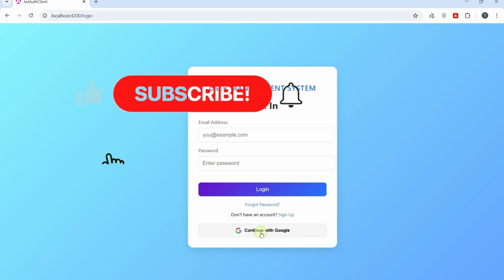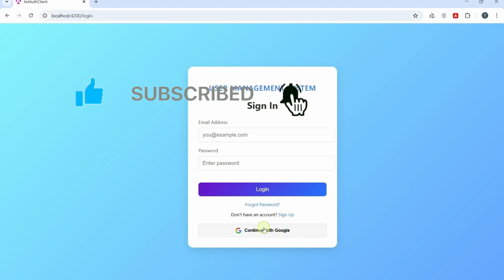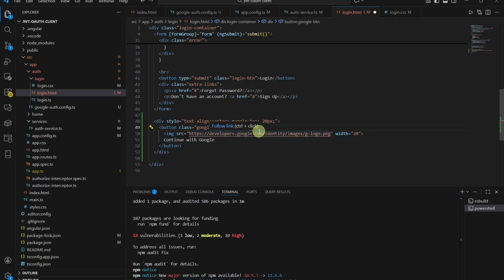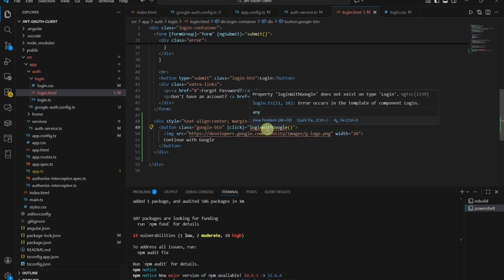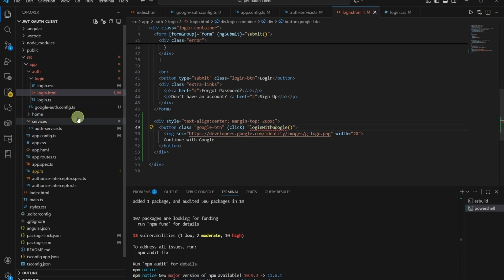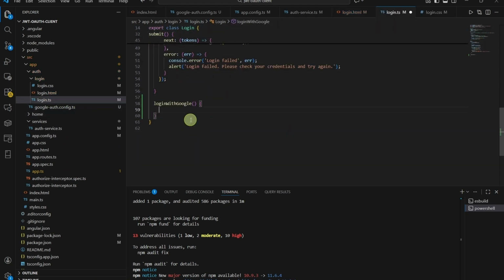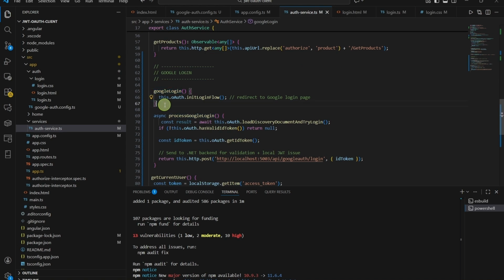Yeah, it looks better. But when I click on it, it's doing nothing. So let's add a click event handler on the button click. So here I add the click event and call the method loginWithGoogle. We don't have this method in our login.ts, so let's add it. So we go to login.ts and add this method. Okay, now we have this method. Inside this method, we will call a method like this.auth.googleLogin. And this is the same method we just added inside auth service a few minutes ago, right?